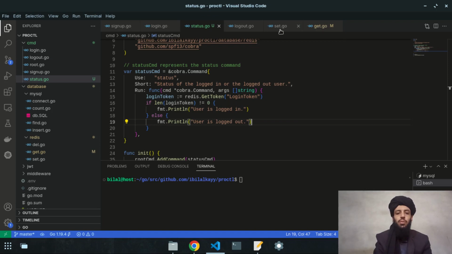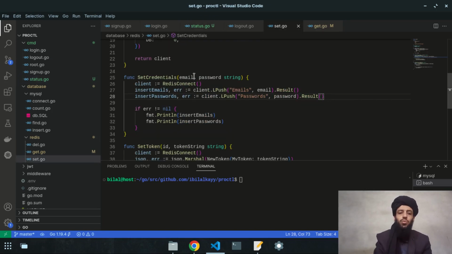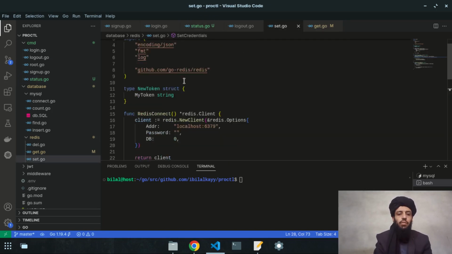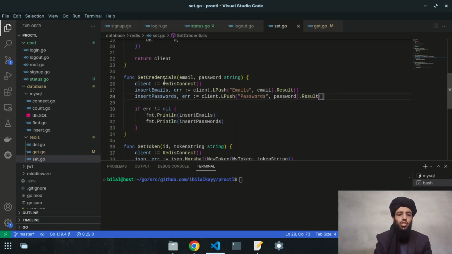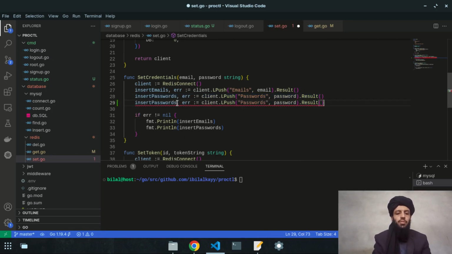The first thing I will do is start from the set.go file, and inside it I will first of all work on these credentials. So set credentials, and I will copy this line and paste it here. After pasting it, I will write insert account name, because this account name I want to show to the proctl or the command that you will run.